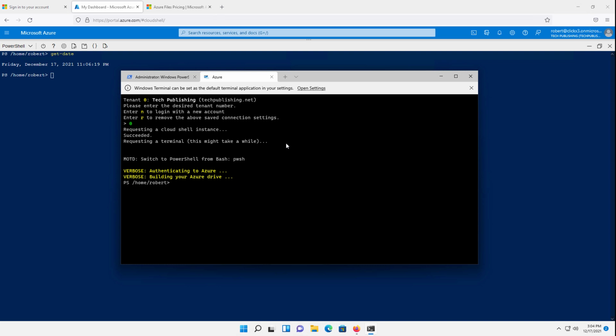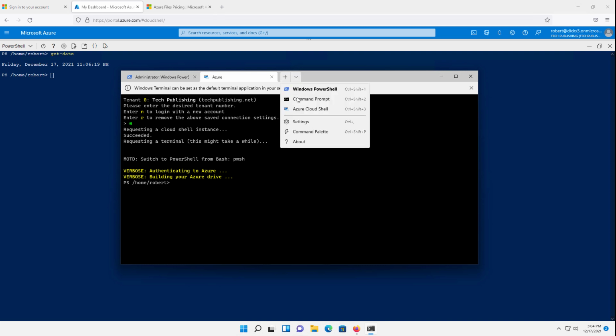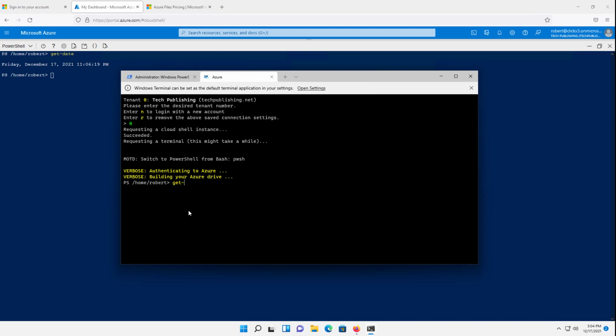It's now authenticating. So the difference between the two is that one is going to be online through a web browser and the other is going to be using the particular application, the Windows Terminal application, using this Azure Cloud Shell option that you see here. So now I can type the same type of thing, get-date, and there it is.